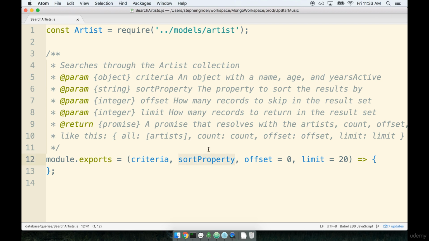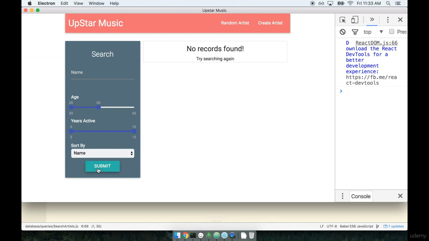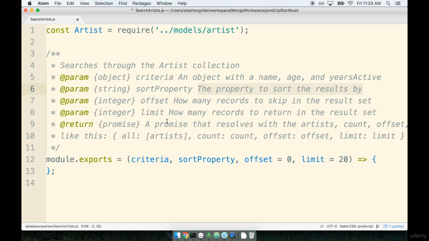The second argument is the sort property, which is going to be the property to sort the results by. And that's what's being selected by the sort by dropdown right here. So users should be able to sort by artist name, age, and albums released. Now we're going to assume that this sort property is always going to go in ascending fashion. So you're always going to be sorting with a sort value of 1.